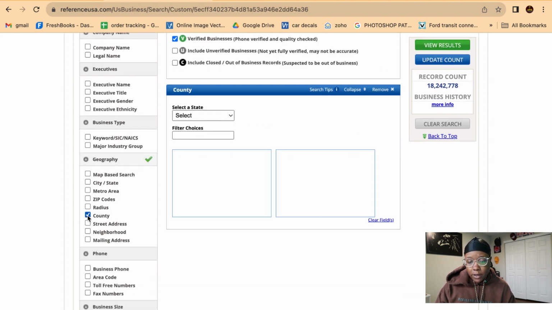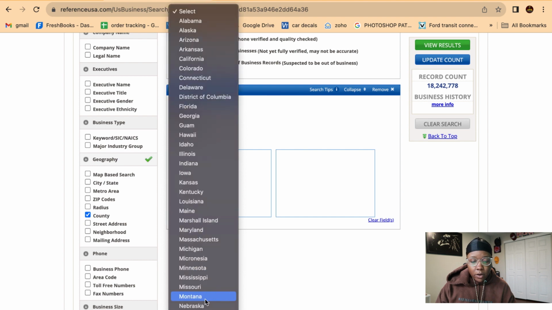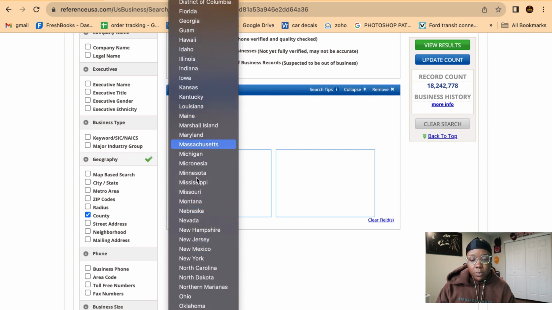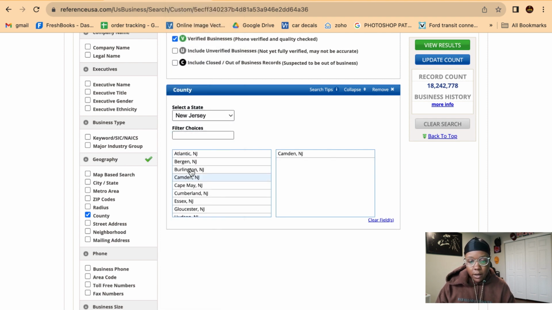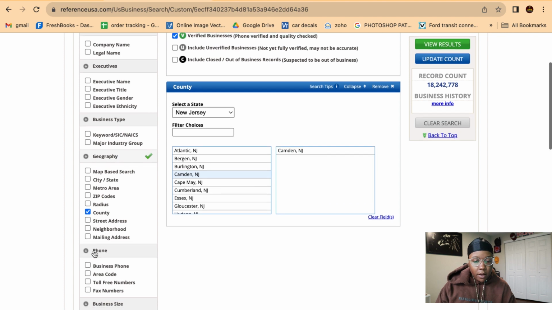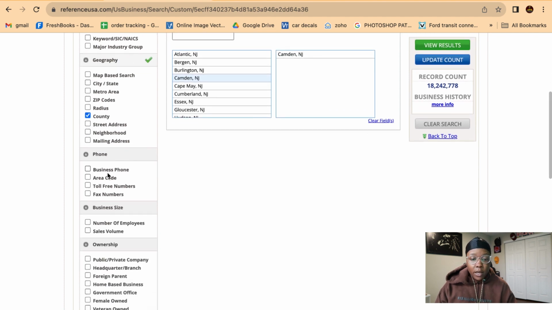I'm going to do it by county. Like I said, I'm in Camden County. As you can see, there's a bunch of states here. But I'm going to go to Jersey and I'm going to go to Camden County. Boom. Let's select that. All right. Back to the advanced search. And you can even narrow it down more depending on your industry. If you're in a certain type of industry and you want to narrow it down, go ahead. But this is what I do.